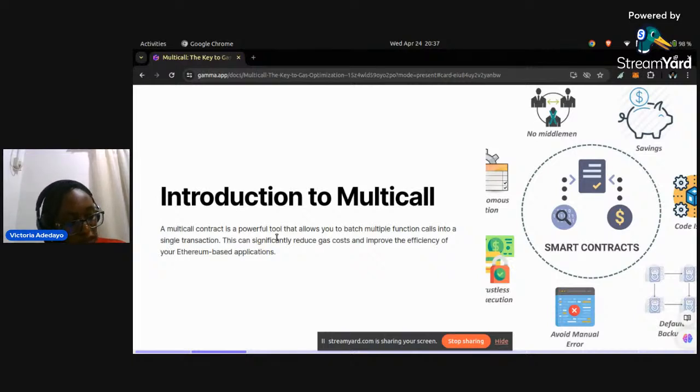So you check the balance of the user, and you want to check the balance of, let's say, 5 users, right? You pass in the address of the user, then you get the return that is the balance of the user. So let's say you want to do this 5 times. Just imagine the gas cost this would cost, right? So multi-call just allows you to batch these transactions into one to save gas cost.